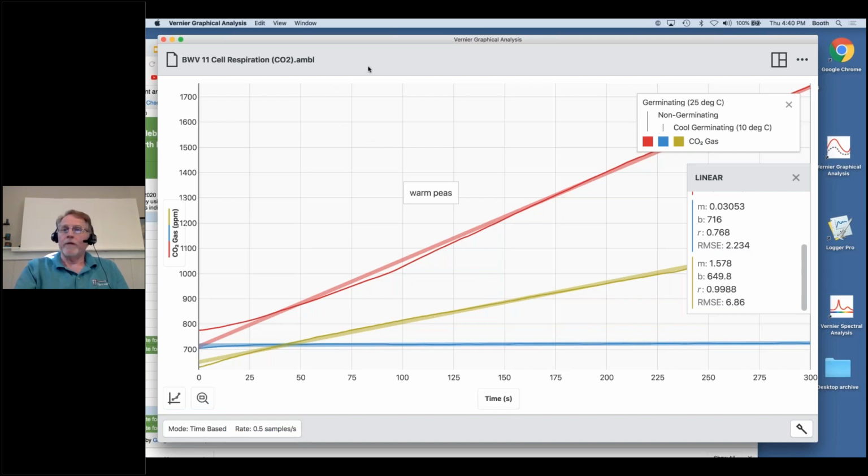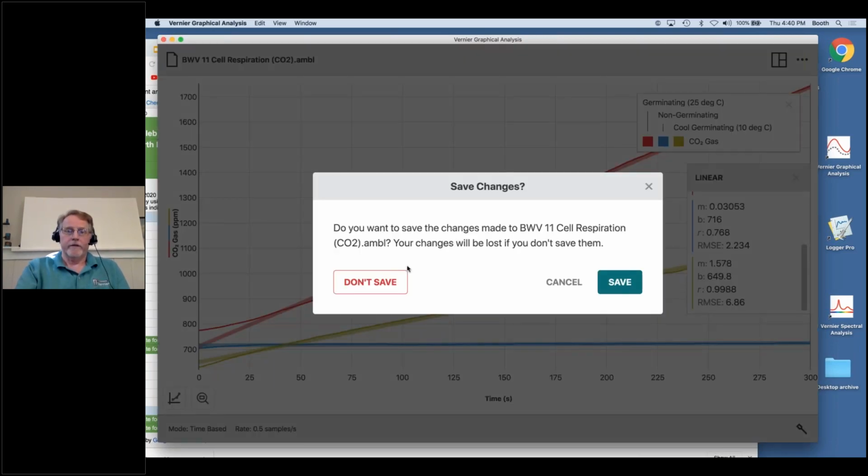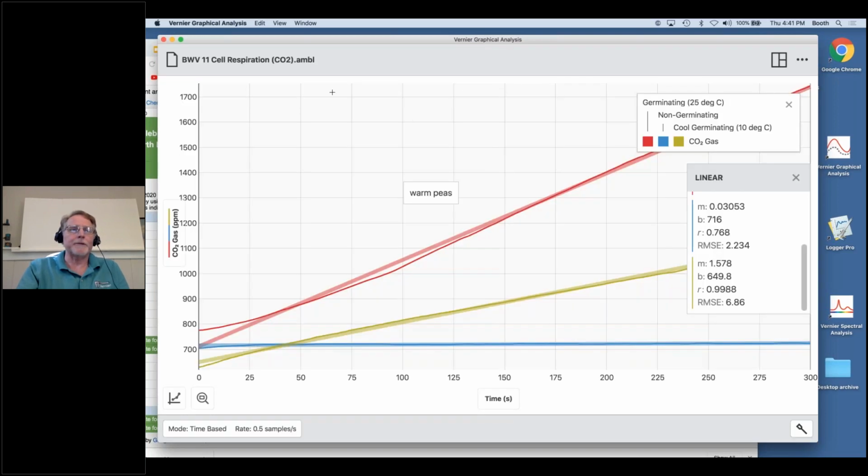Okay, so at this point, I think what we'd like to do is go back, and I'll say don't save. Now, one of the things that could happen here is that if you were assigning this to a student for a grade, they could save the file, and with the analysis they did, send that to you, and that's what you could use to grade their work. They're answering those questions from the lab. So, okay, let me put that away there.